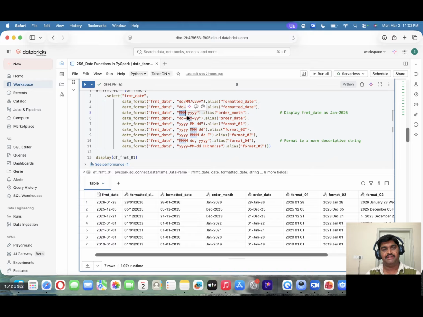But it depends on what text you provide here. Suppose you give MMM, it will give the short month name like JAN. Suppose you give MMMM, it will print the full name, January, colon, 2026.